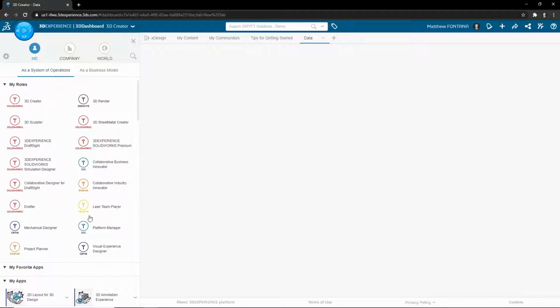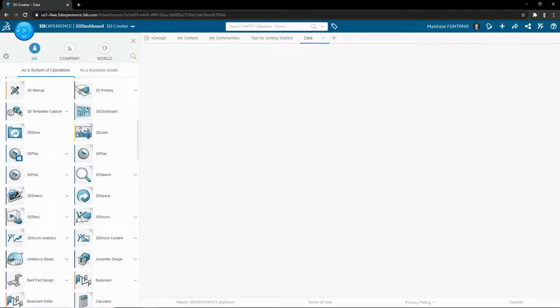In the first section, you can see all of the roles that you currently have access to, and if you scroll down, you'll be able to see all of the apps that are contained within these roles.